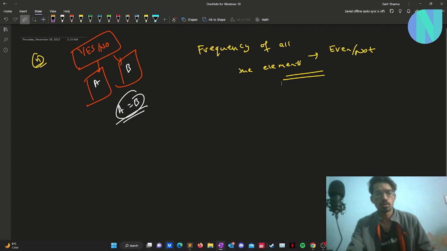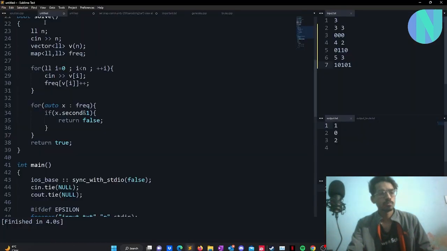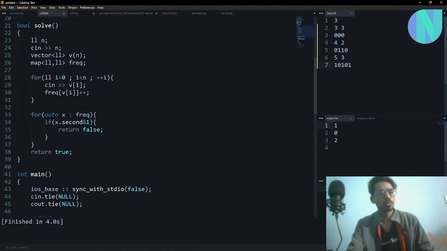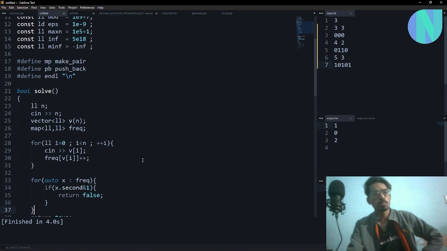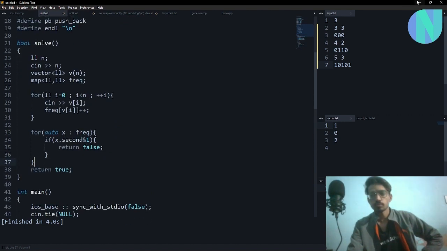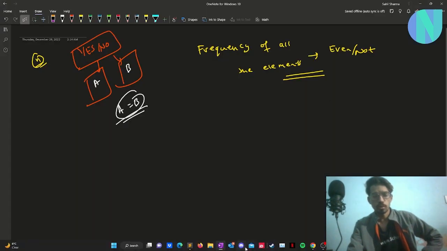And if you guys want to see the code for this, here is the code. So you can just input the array and keep the frequency of all the elements, and if any element has an odd frequency, then the answer is false, otherwise the answer is true, right? So that was the first problem. Now let's move on to the second one.